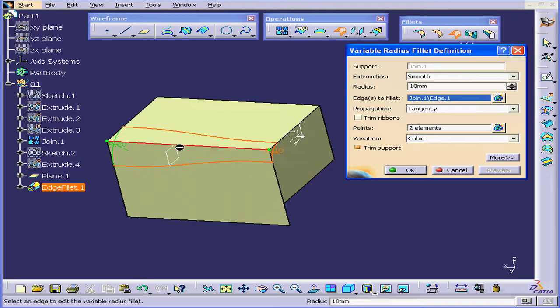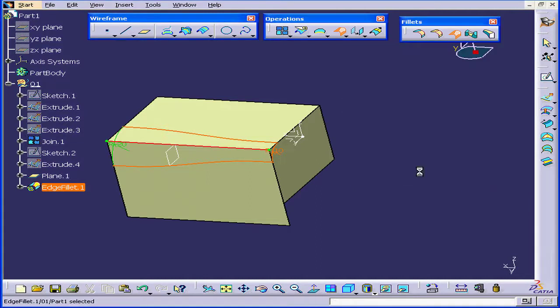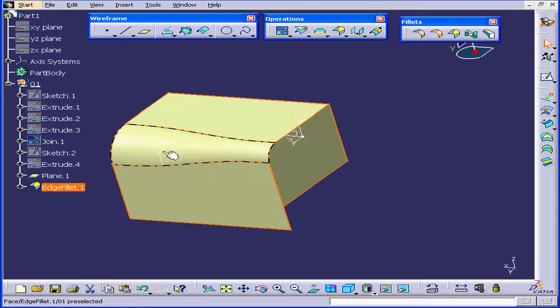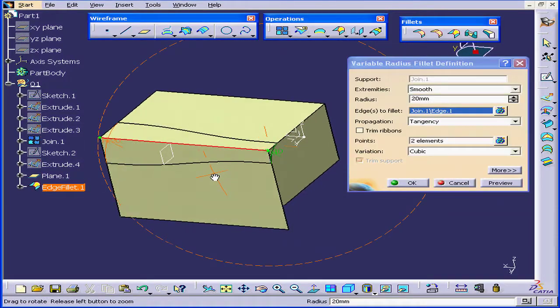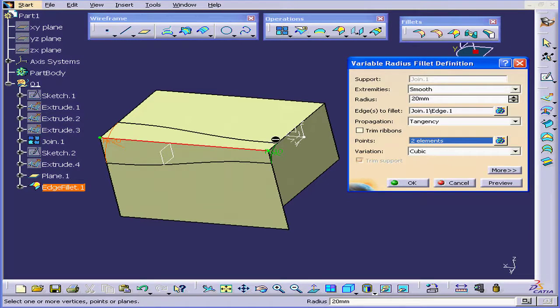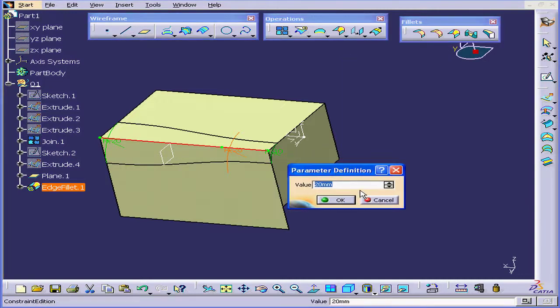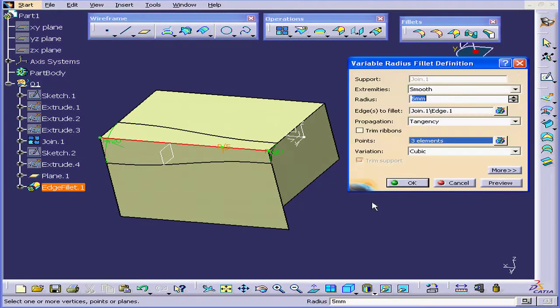Now it looks like a variable radius fillet. Let's opt to check trim support and click OK. And here is our fillet. Double-click to edit it again. Right now we've got two elements under the points field. Let's activate this field and we'll drop a point right here. Let's double-click on the radius and change the value to 5 millimeters. Tab and OK. Preview. OK.